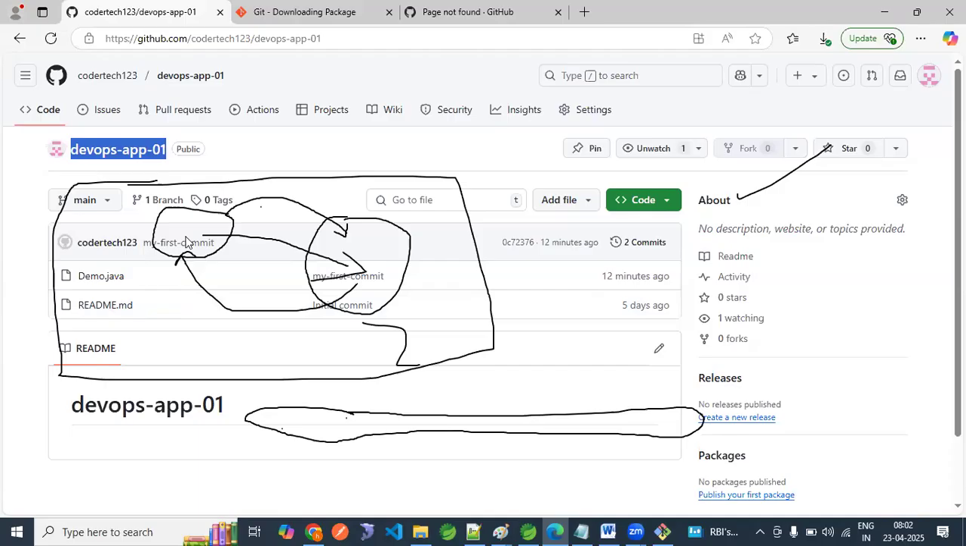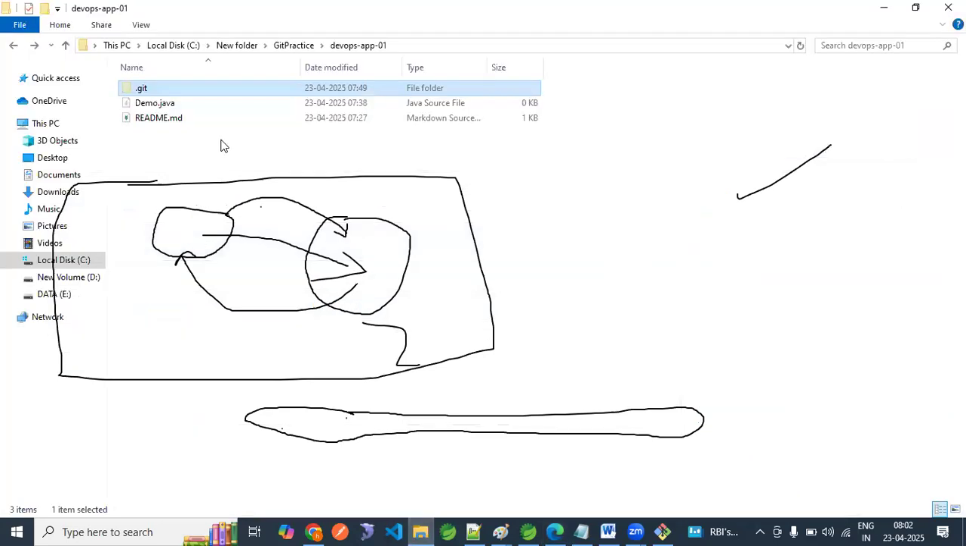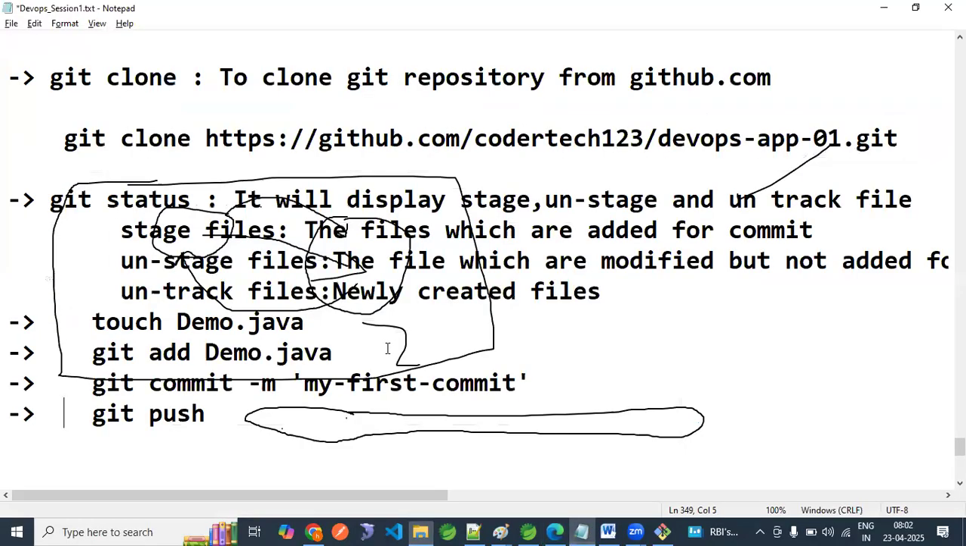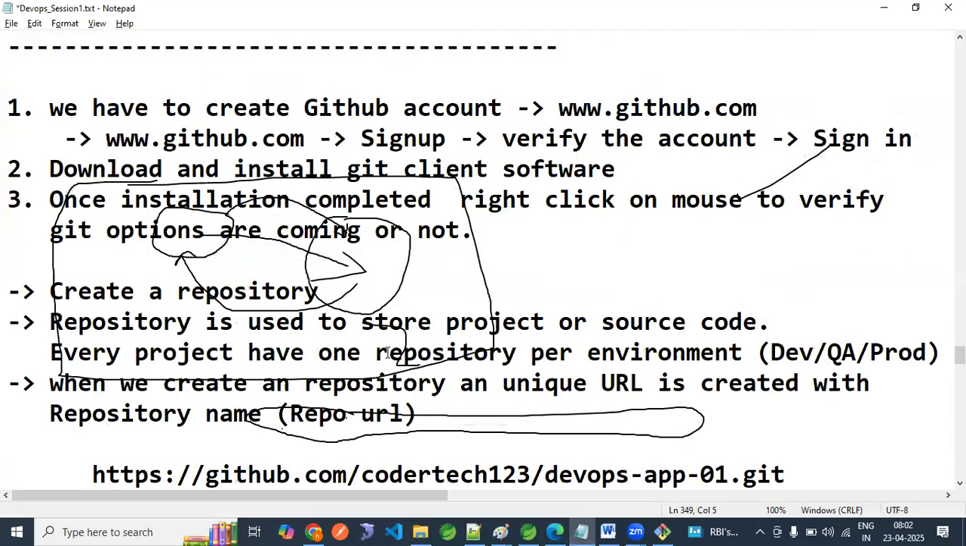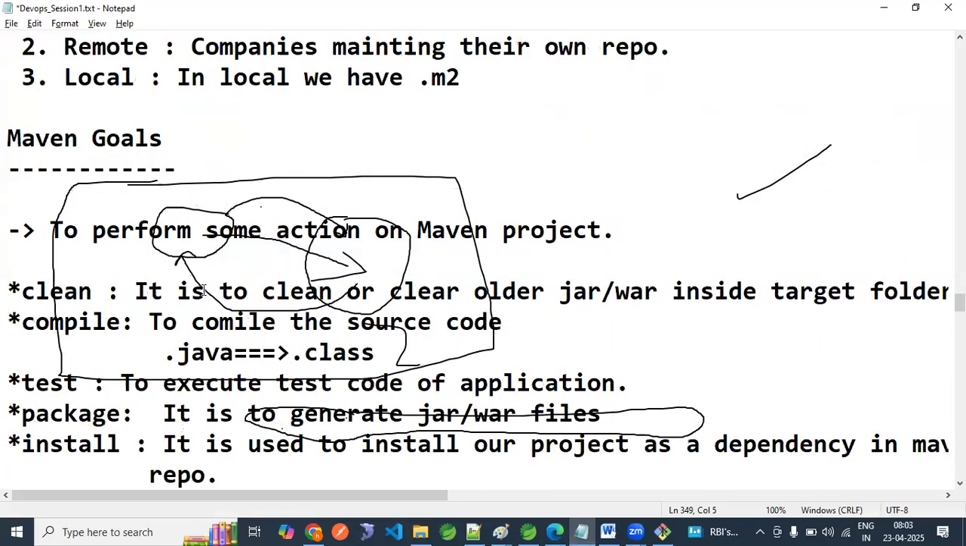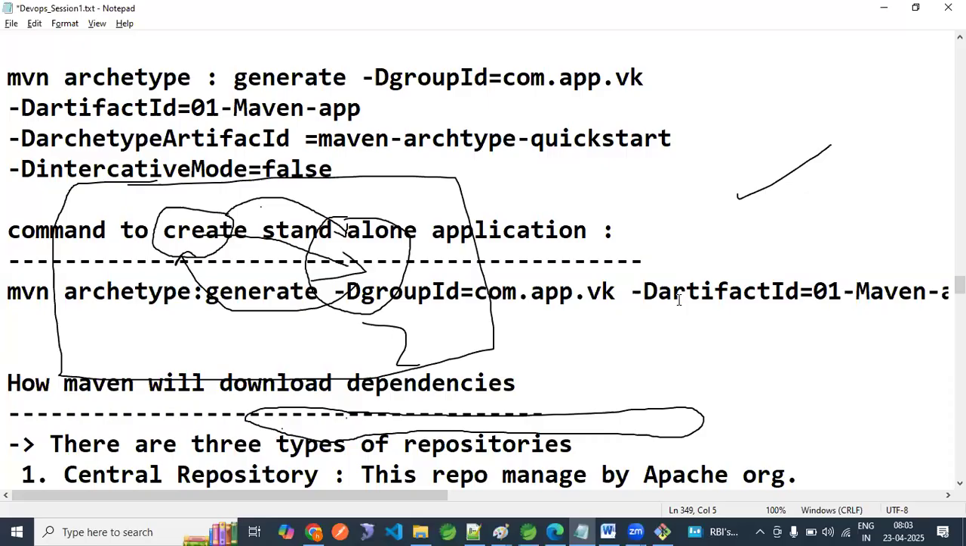Integrate means I will create one Maven project in front of you, using the Maven command. This is the command, somewhere in the top right, to create the project. I will use this command to create one Maven project, and then we will move that project to GitHub.